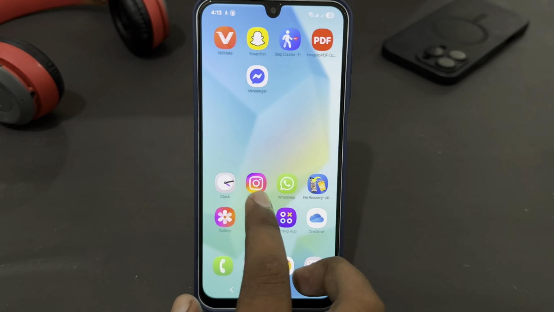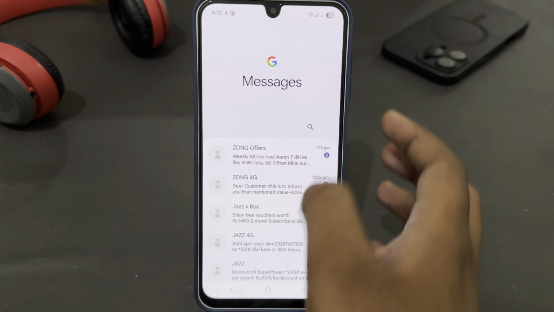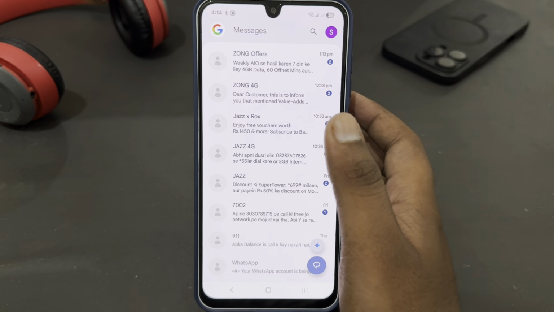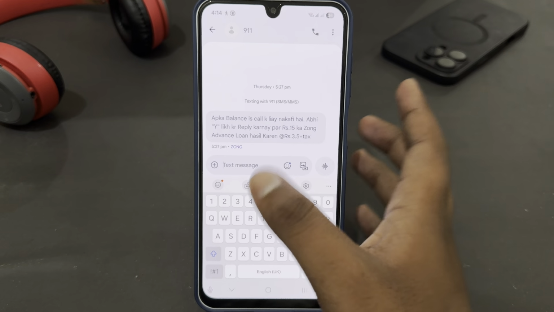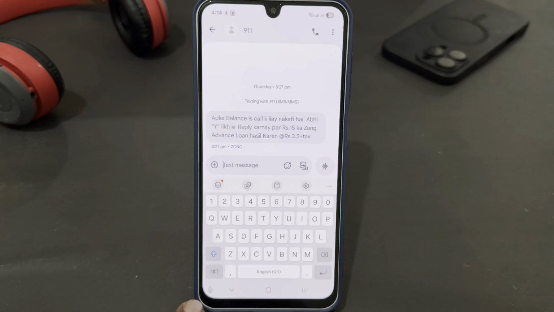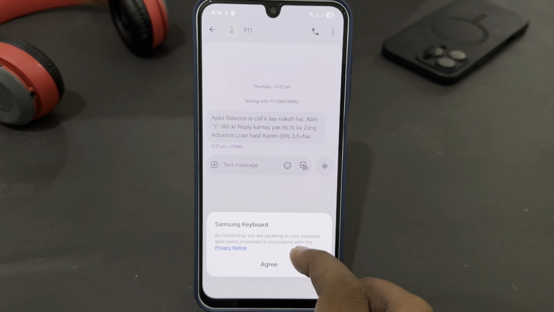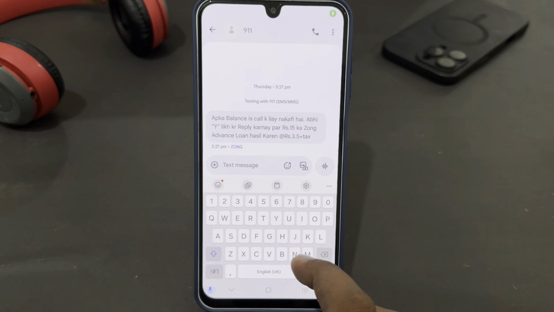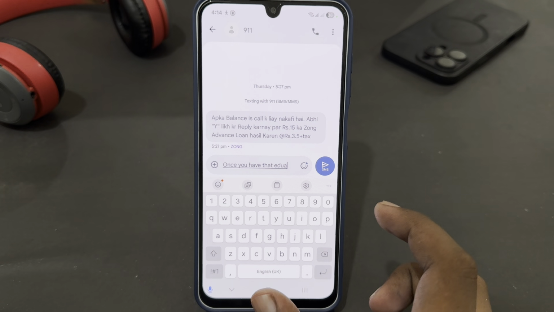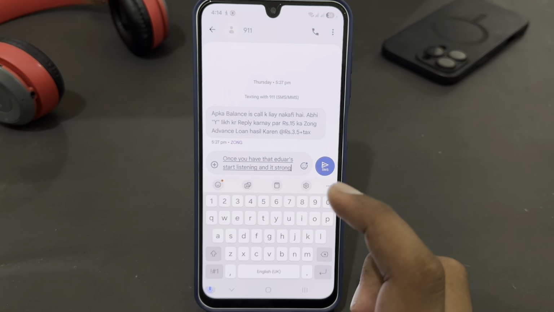And here you just have to open your app. Let's say I'm going to open messages, and here just go for the message when you have to send. Just tap on it, then open your keyboard. Here you will get the microphone option. Just tap on it, then tap on while using the app, and here just tap on agree. Once you have that, it will start listening and it will transfer your voice to text.